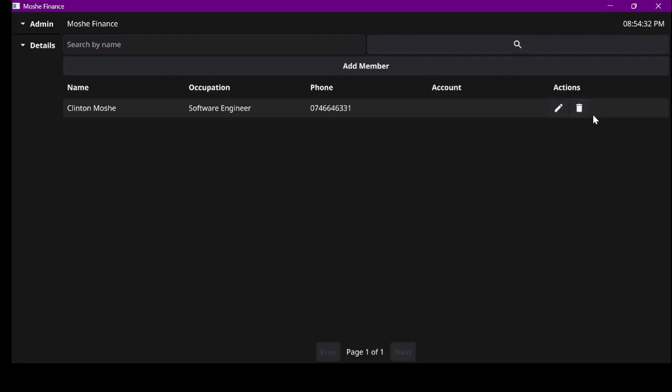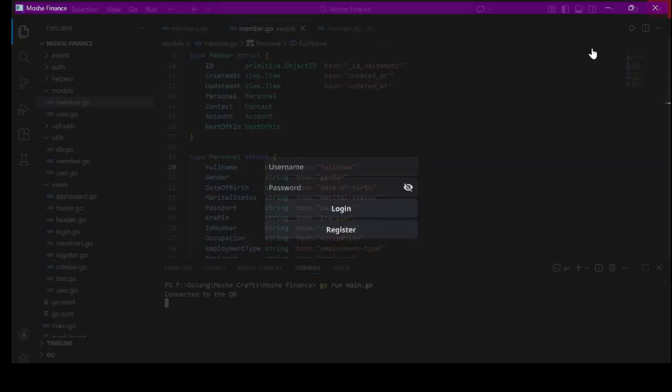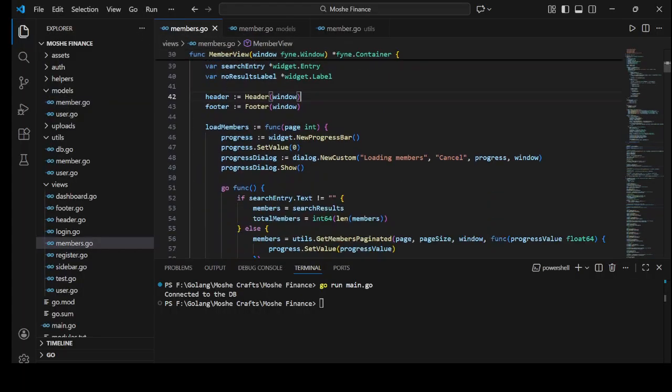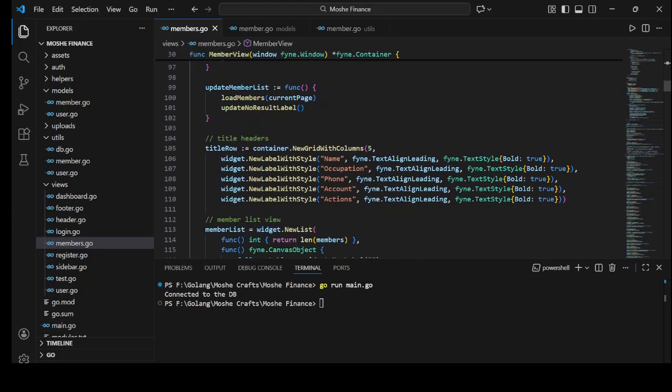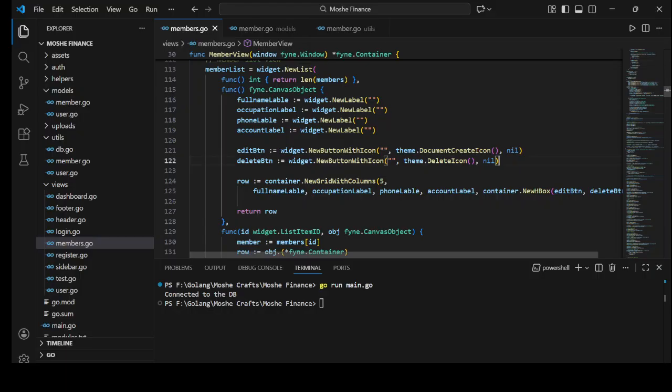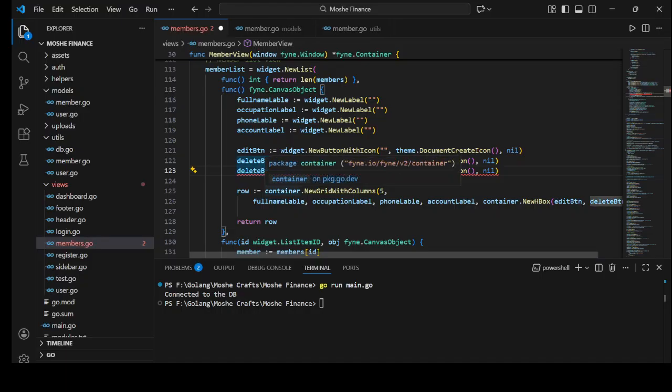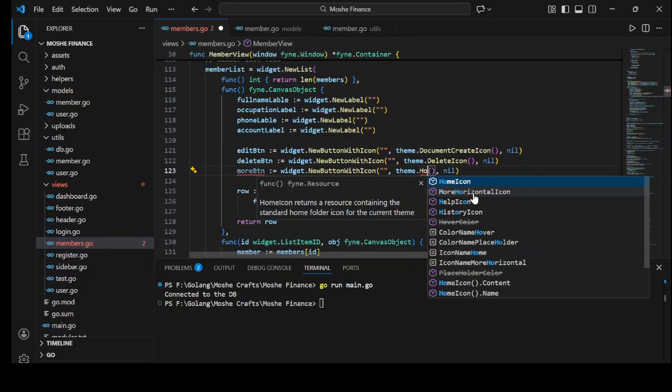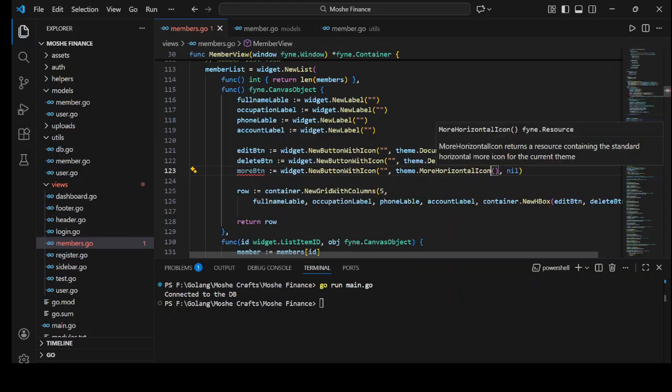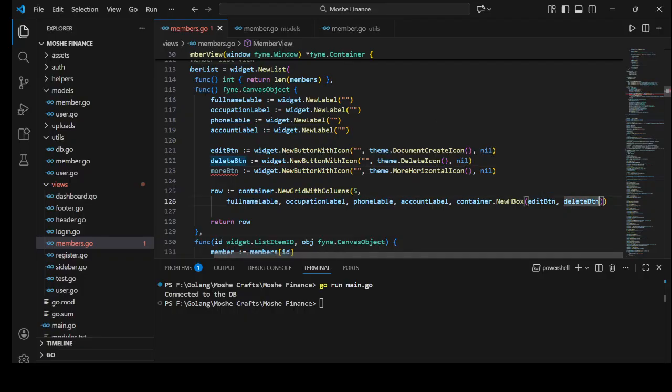So I'm going to add another button here so that we can see more details, because currently, and of course I also need to implement the account, but first let's implement the other button. So of course we're going to come here to the view section. I'm going to add a button here, so let me just copy this. Just going to call it more, and it's going to say more horizontal icon, and I can add it here.